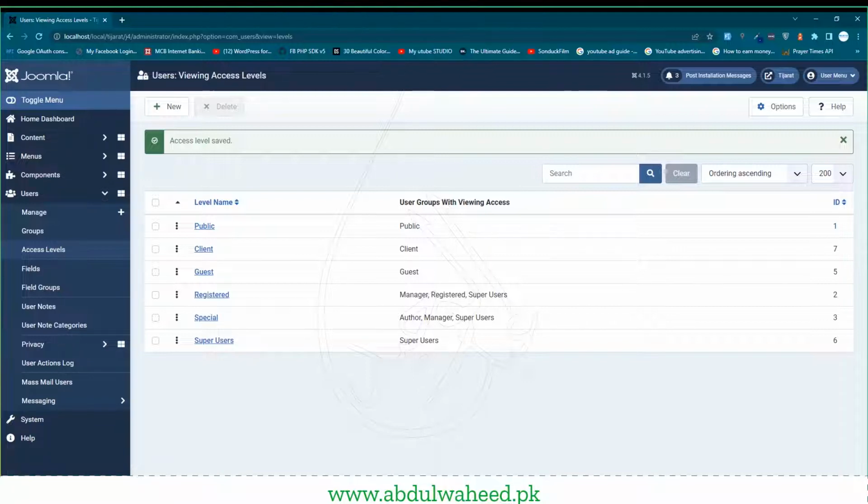In most cases, this is a good thing, because you can create specialized modules for your clients without cluttering up your own interface. However, there are some cases when you might want to show things both to clients and to super users. So let's take care of that next. Now, to add the Client user group to the Special view access level, we will go to this Special.